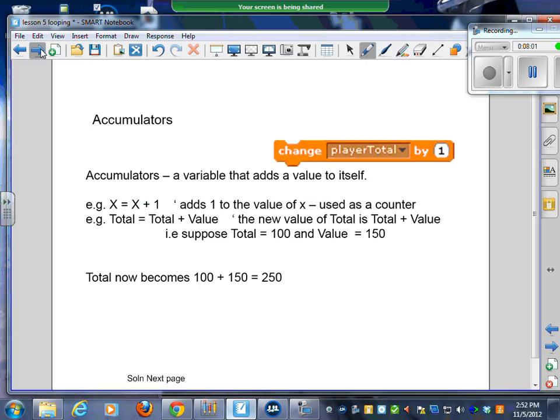Okay, now I need to talk to you about what I call an accumulator. Real important here. Okay, we did things in Scratch like change the player total by 1.